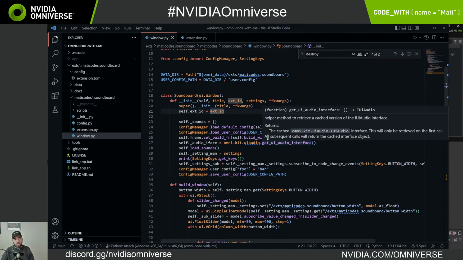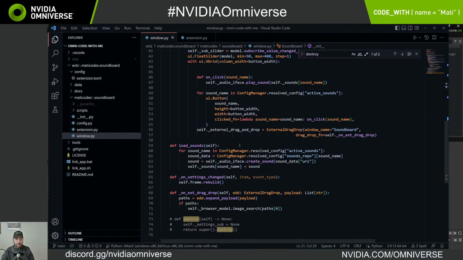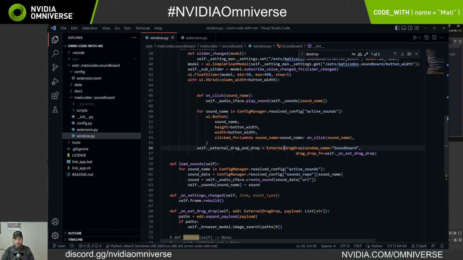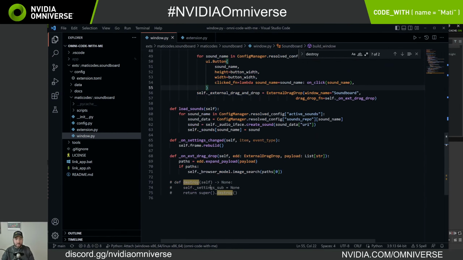Here's where we left off. One of the things that I need to solve that I tested and I found is that this external drag and drop is tied to a window name. If I don't clean up my window correctly on the shutdown for hot reload, then it breaks the drag and drop. There's two instances of the window, and the drag and drop gets applied to the wrong one or something. So I need to solve that.